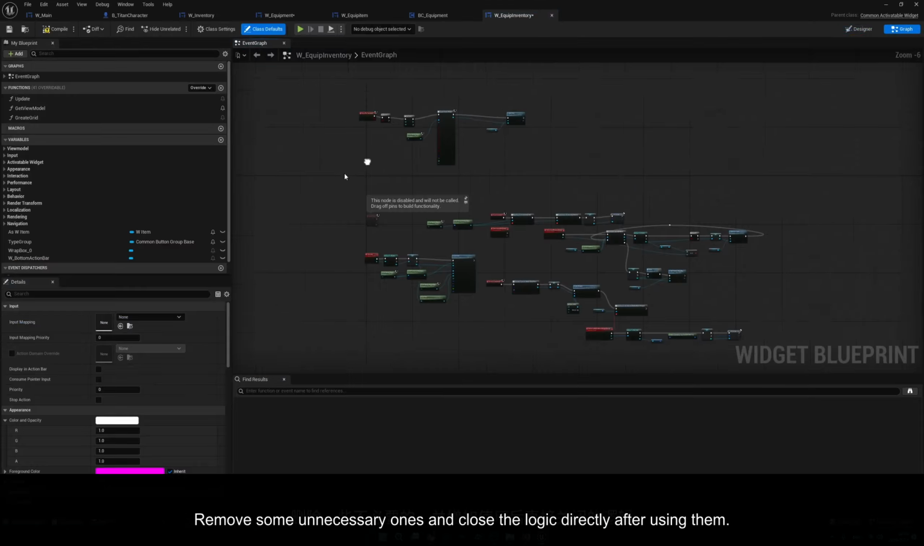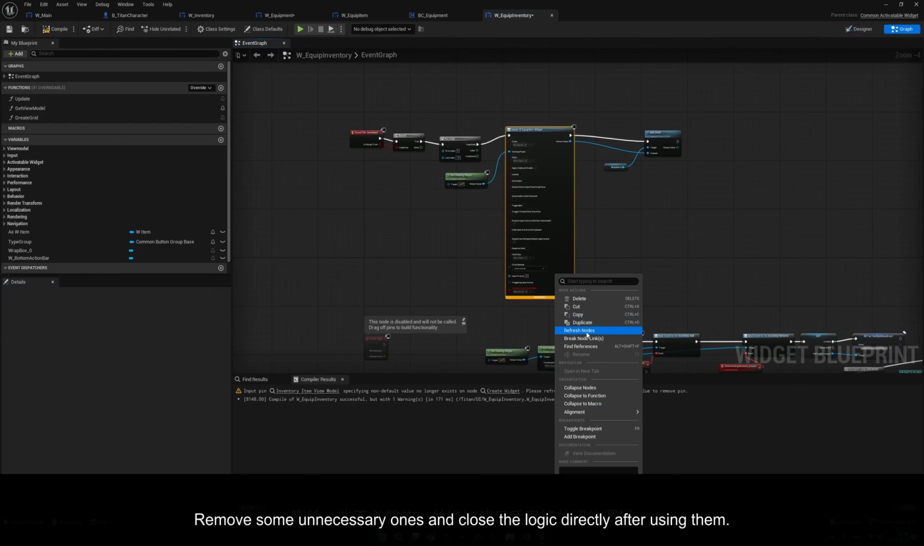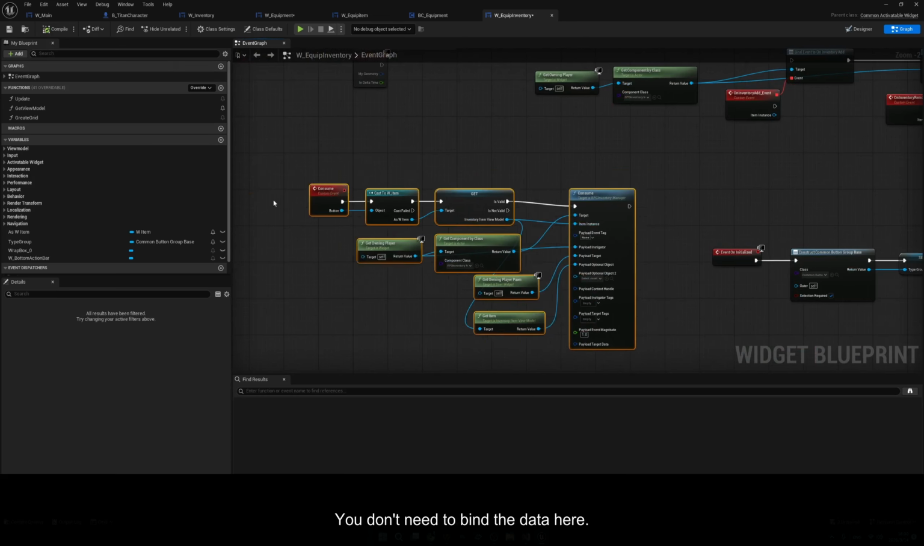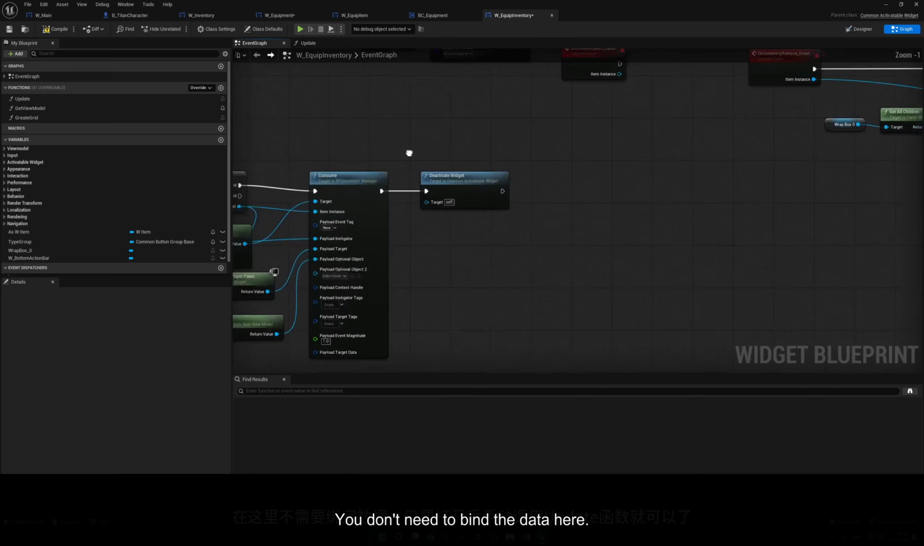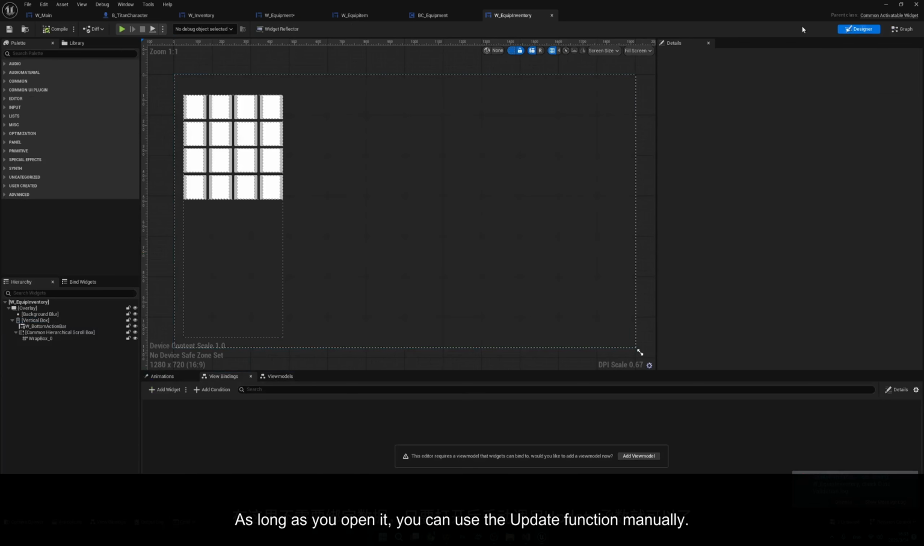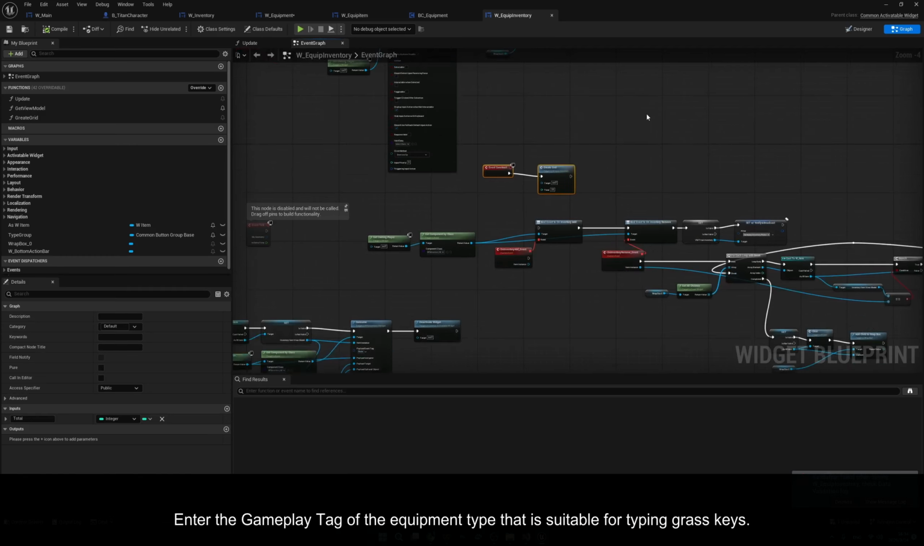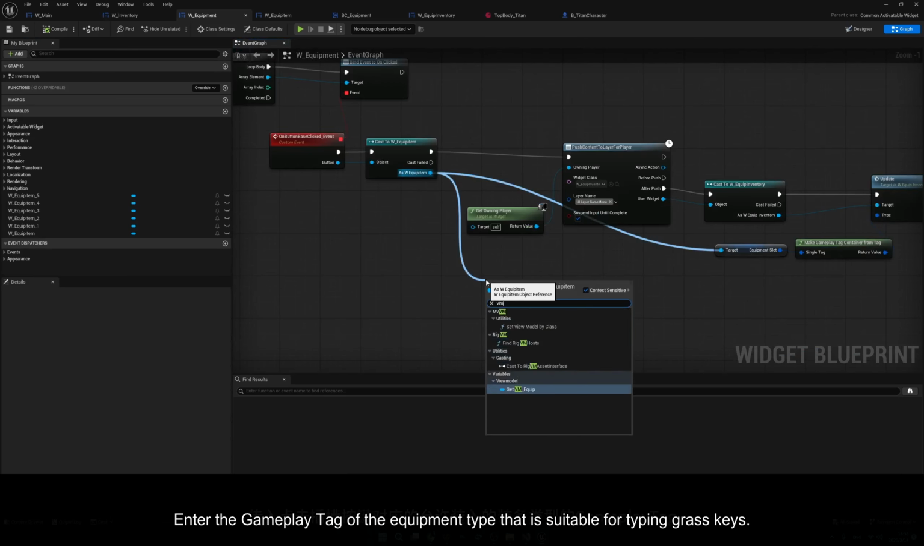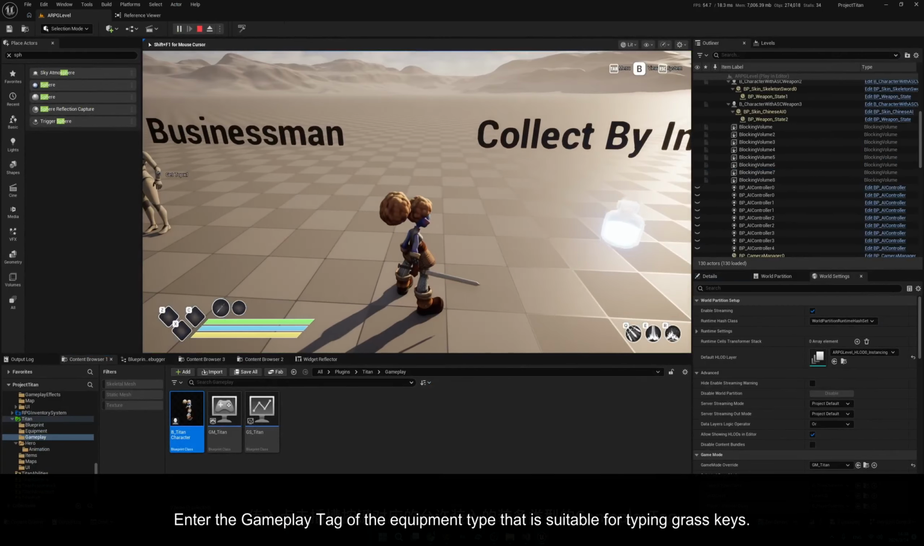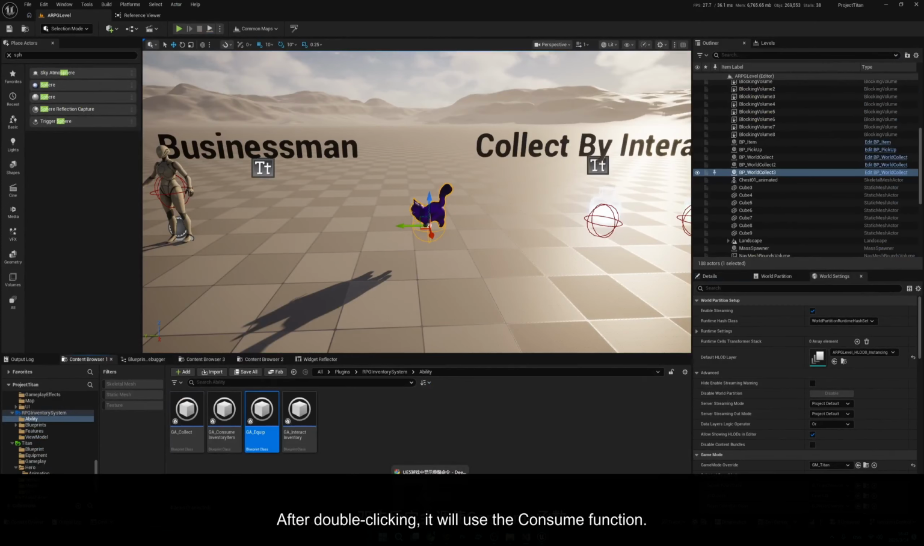Remove some unnecessary ones and close the logic directly after using them. You don't need to bind the data here. As long as you open it, you can use the update function manually. Enter the gameplay tag of the equipment type that is suitable for typing grass keys. After double-clicking, it will use the consume function.